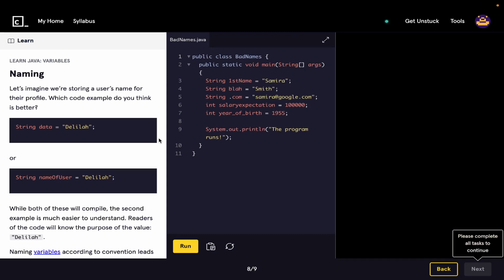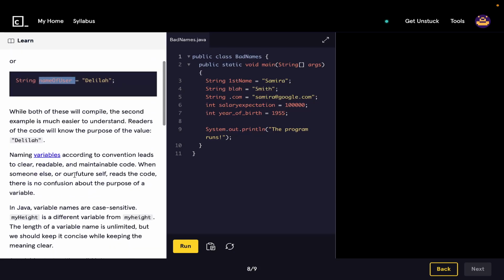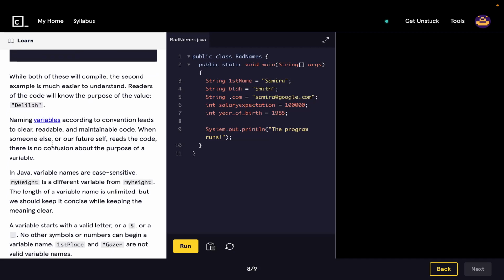Naming. Let's imagine we're storing a user's name for their profile. Which code example do you think is better? String data or String nameOfUser? As you can see, data can be a vague idea. What does data mean? What type of data? What is that data for? Here, we can see nameOfUser is simple to understand if someone else is reading the code. While both of those will compile, the second example is much easier to understand. The reader of the code will know the purpose of the variable.